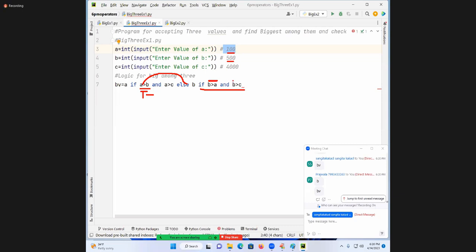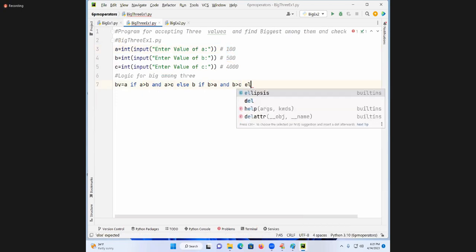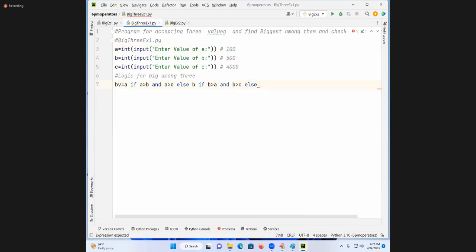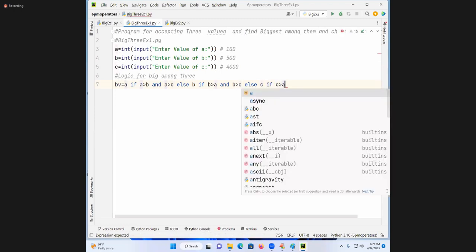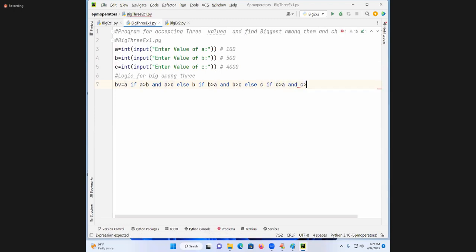And next is called what? 500 greater than 4000. One true and one false. Where will it go? False. False means where will it go? Else. Else means what is the bigger? C. Come on. If C greater than A and C greater than B. Very good.